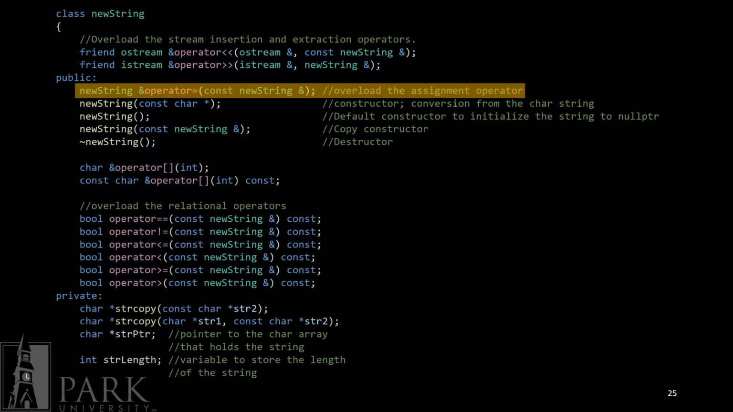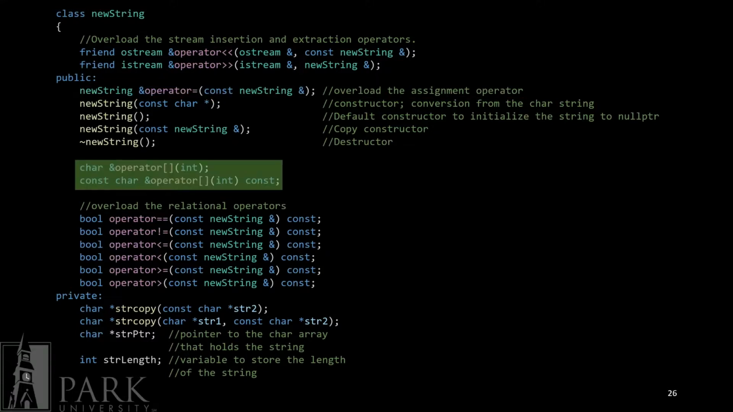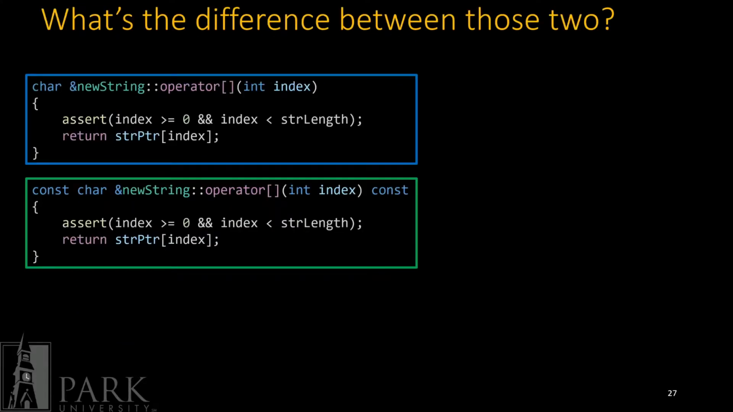But what I'd like to do now is take a look at the subscript operator, so you can access chars in a new string object the same way that you access an element in an array. If you noticed, we have two overloads for the subscript operator. But the question is, why do we have two? If we look at their implementations, we can see that there's not much difference. Your initial thought might have been that we need two different versions for getting and setting, since the subscript operator can be used for both functions.